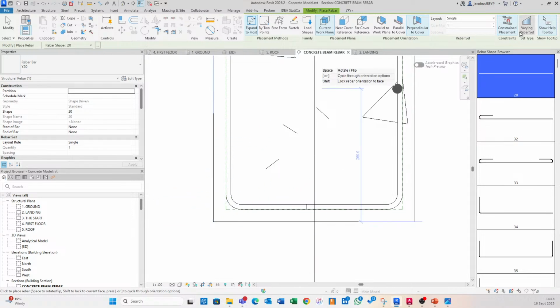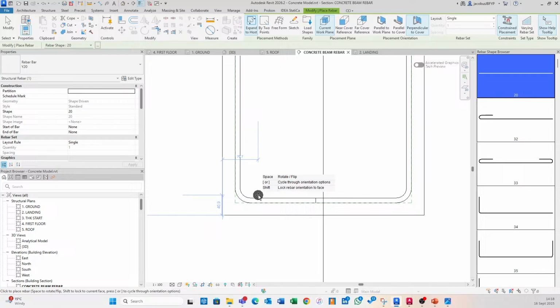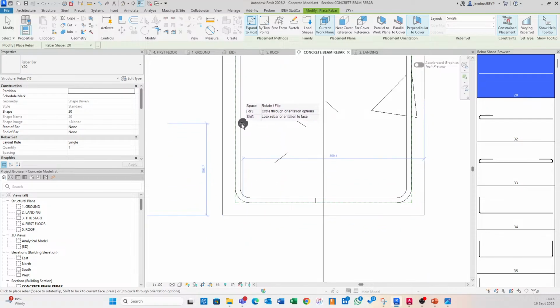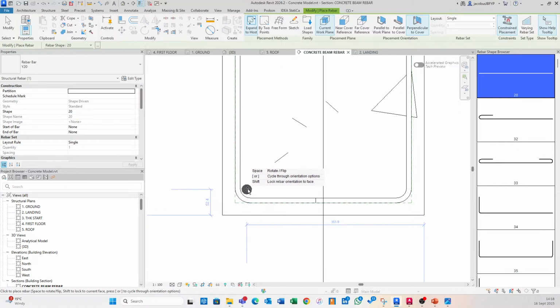Now, you can see that the constraint placement is turned on. So for some reason it isn't, but in some cases, especially if you look at things like columns, sometimes these bars do actually snap. It picks up that there's already rebar here and it snaps to that rebar. In this case, that's not happening. And that can be quite frustrating because now we have to somehow place these and correct that placement.